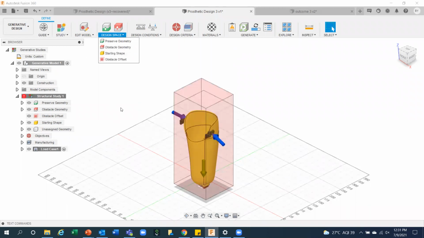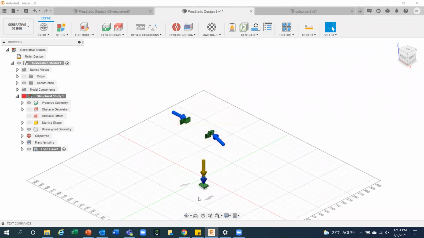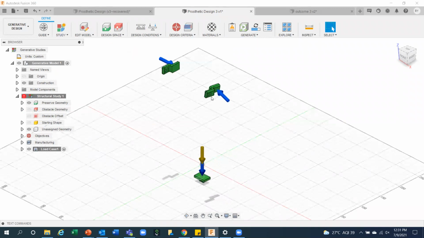Preserve geometry means, let me show you this one. Can you see? These 3 bodies I have already preserved. Means I do not want to touch any design. I do not want to see any design change in these parts.